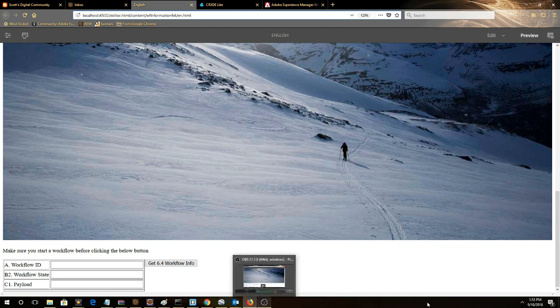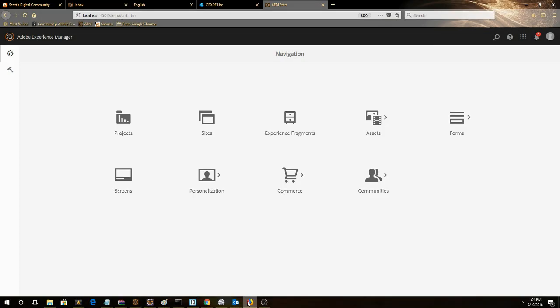So at this point, we've gone through the article that uses the workflow API to obtain information about a running workflow. So we look down here, we see the Hello World component that we've modified. Once we click this button, it's going to return workflow information. Before we click the button, we're going to put workflow into a running state.